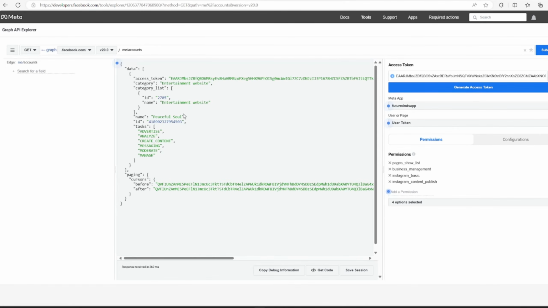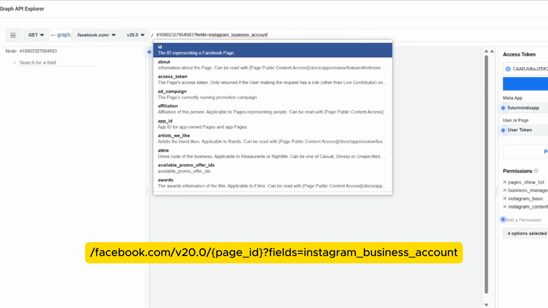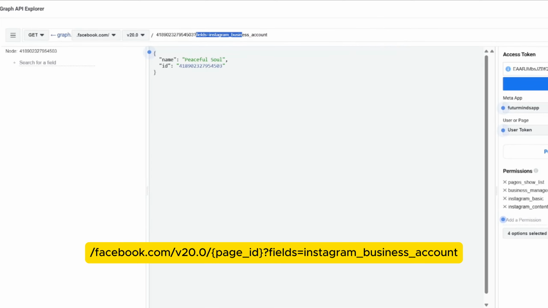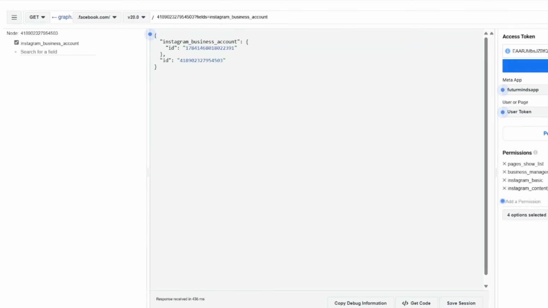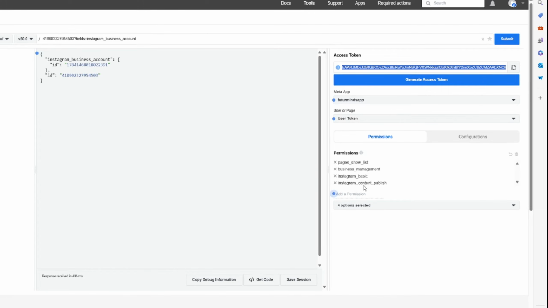So here you can see this is our Facebook page and this is the ID. We can just click on this ID and it will make a request for this ID. Then we can add fields equal to Instagram business account, and it will give us the Instagram business account which is linked to this. Now this is the Instagram business account ID that we can use to make requests. And this is a token which would enable us to make the content publish requests for this Instagram page.